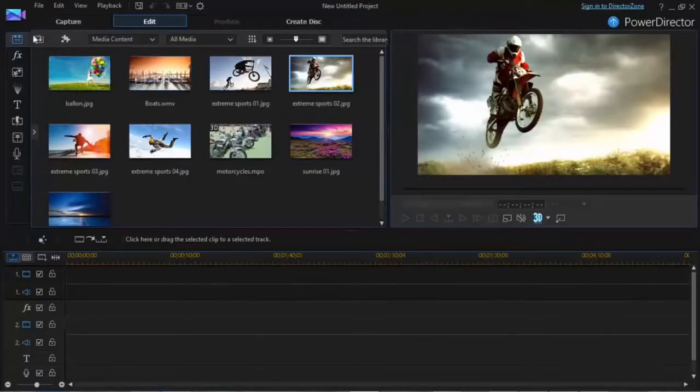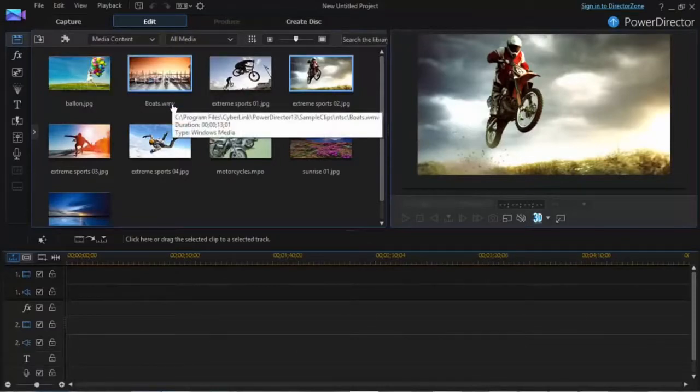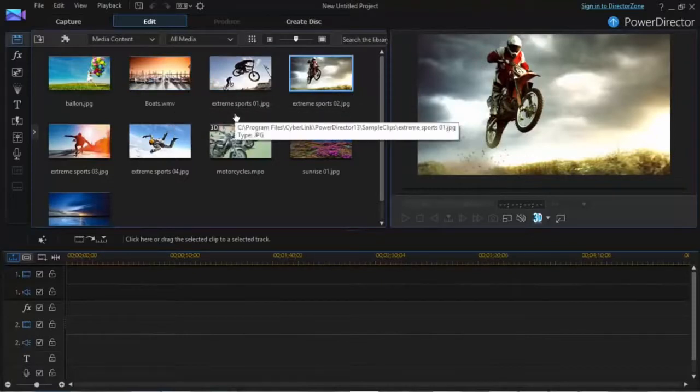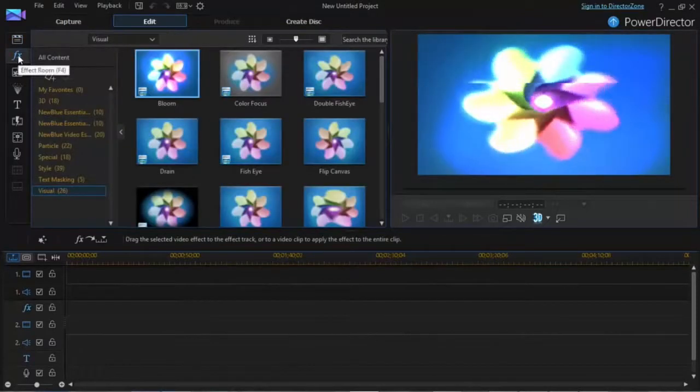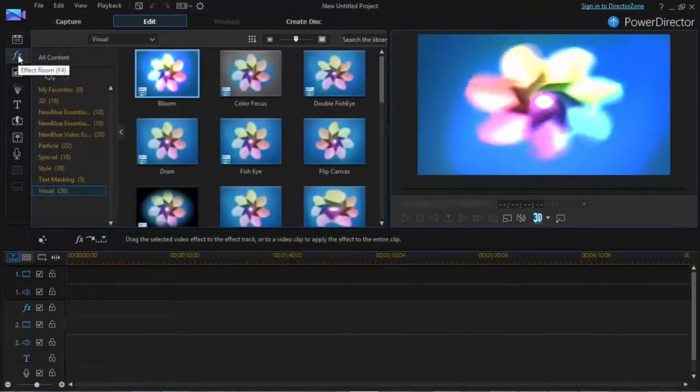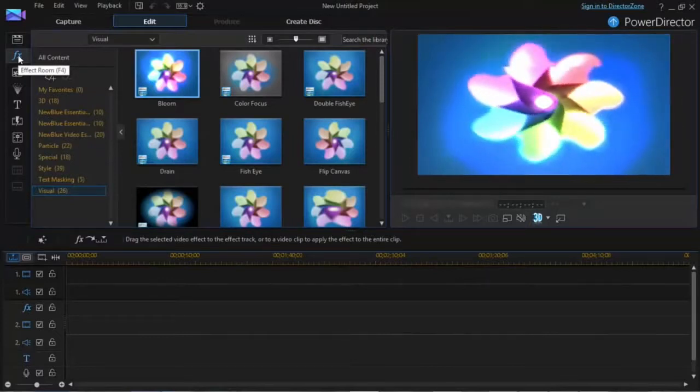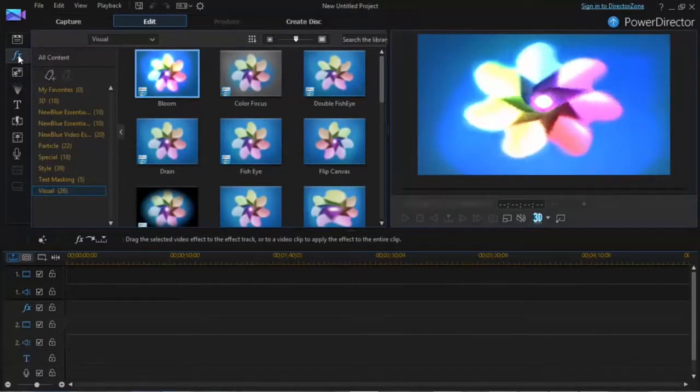Before I do that, this is what they call the media room. The media room consists of all your media files. You can put music, MP3s, MOVs, MP4s, MPEG-2, MPEG-1, you can put all your video files. They can open here in the media room. And second, we have the effect room. This is in every Cyberlink PowerDirector, but in 13 it's back again, even with more effects.